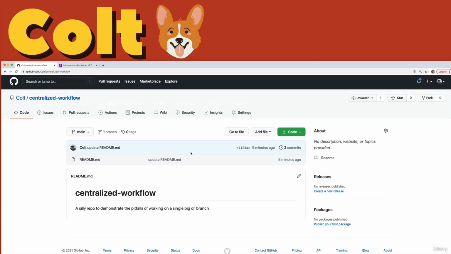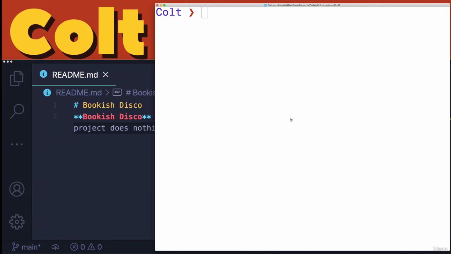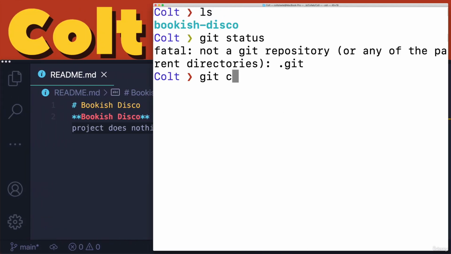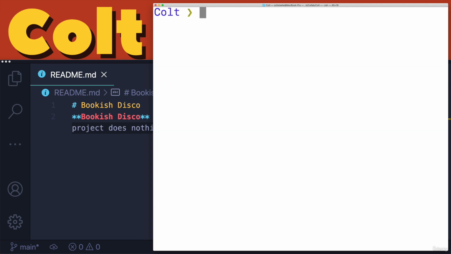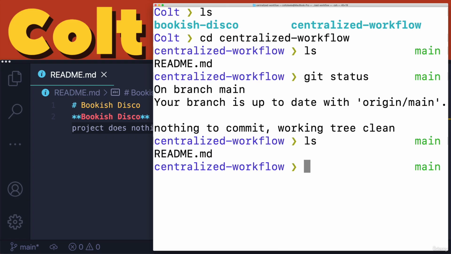I actually did that all in the browser. I don't have this on my local machine. So I am going to clone this down as Colt. So make sure I'm not in a Git repo, git status, cool. So git clone that URL. Okay, so now we have that folder, git status, we've got the README, and I'll open that over here.